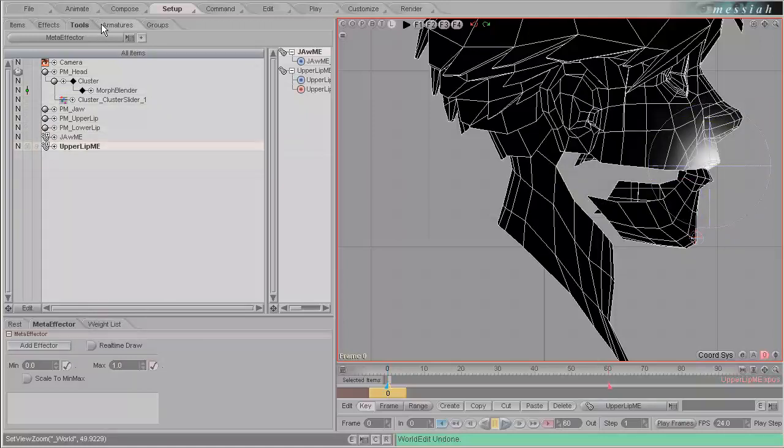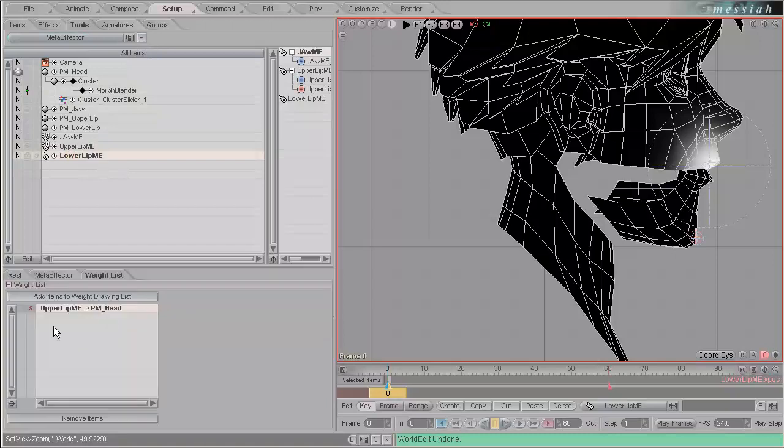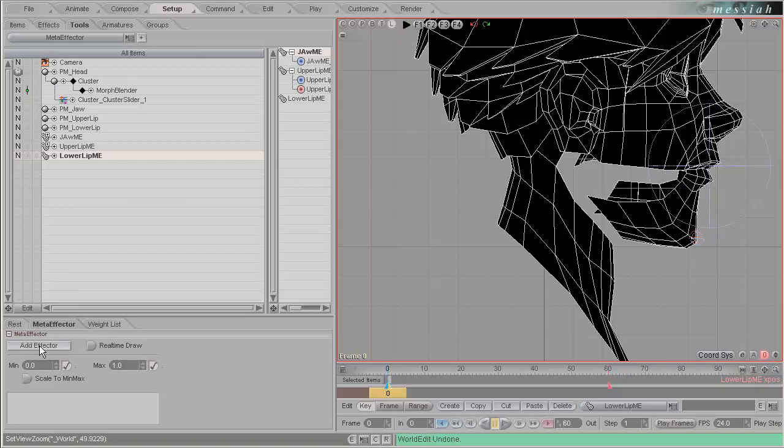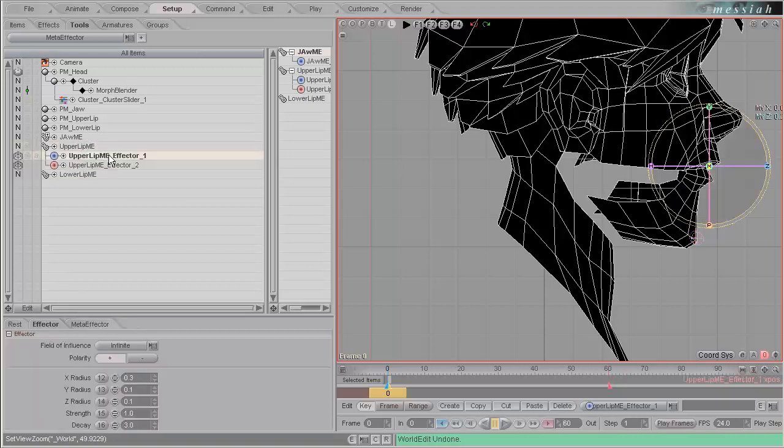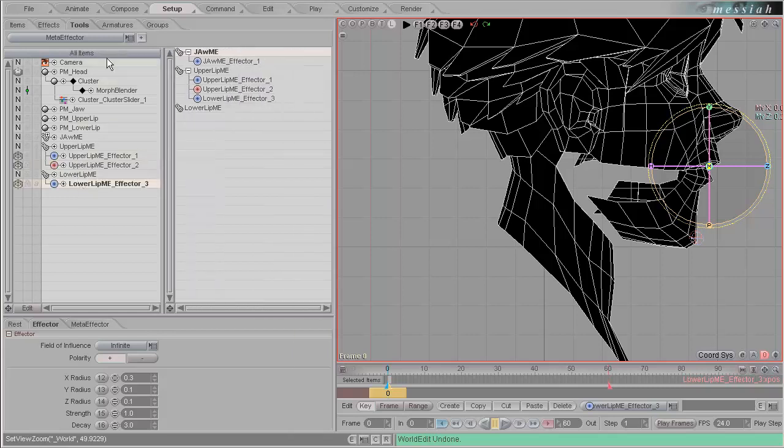Let's create another meta effector. Add a new one to the scene. Lower lip ME. Go to the weight list, make that one an active draw, and let's duplicate this effector. Let's copy that and just call this one lower lip, and parent that to lower lip ME down here, and look over, since we're in the tools tab, and you'll see which meta effector has which fields. And so lower lip parents into here, so now it's part of the lower lip, and it's in the same spot as the upper lip.